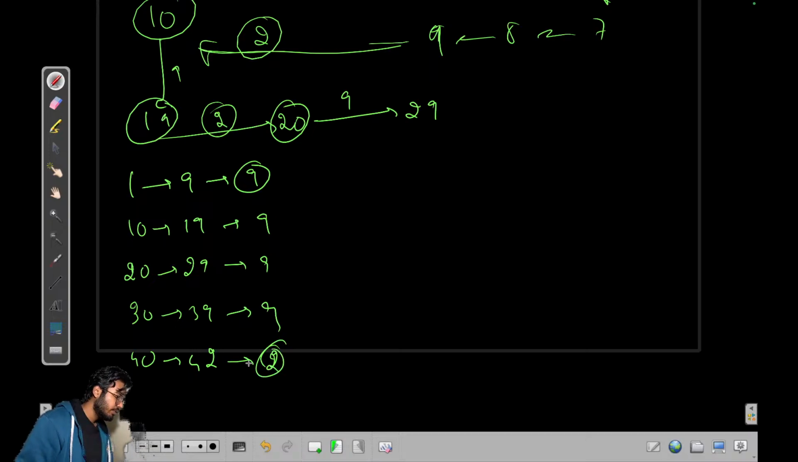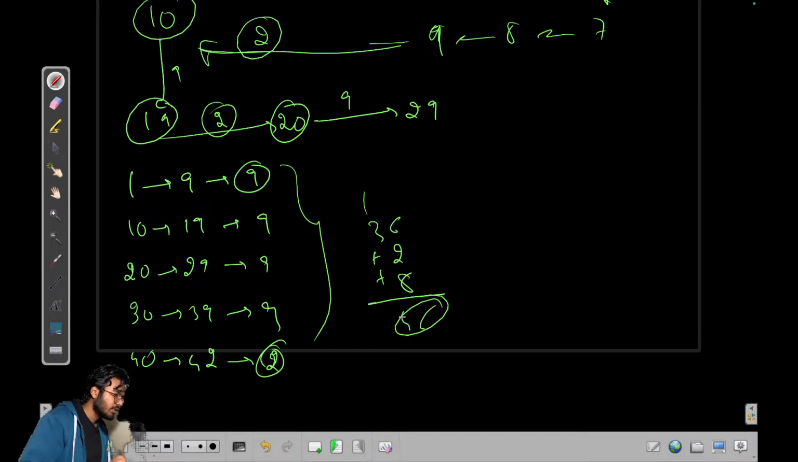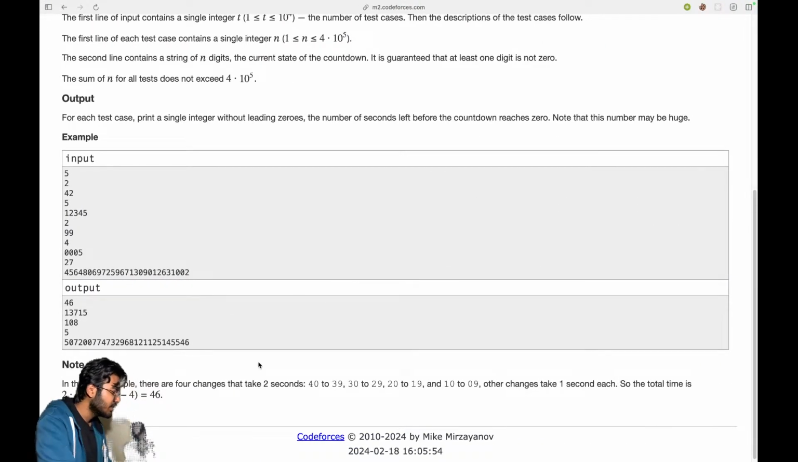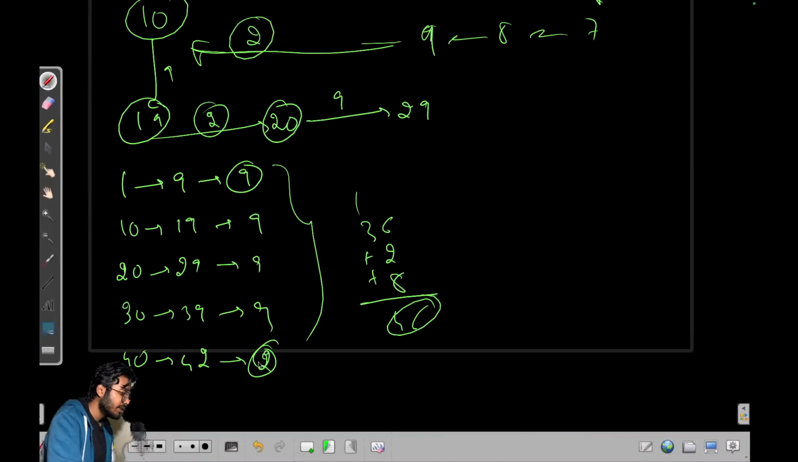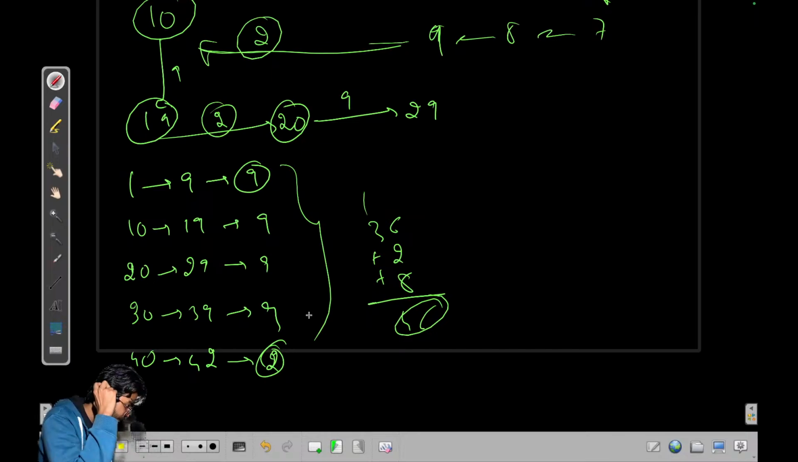So for 42, let's add these. I have 1 2 3 4, so 36, plus 2, plus how many are these? 1 2 3 4, so 8. I think this is the answer. 8 plus 2 is 10, 16. So is the answer 46? Yeah, the answer is 46. But how can we actually calculate it fast?